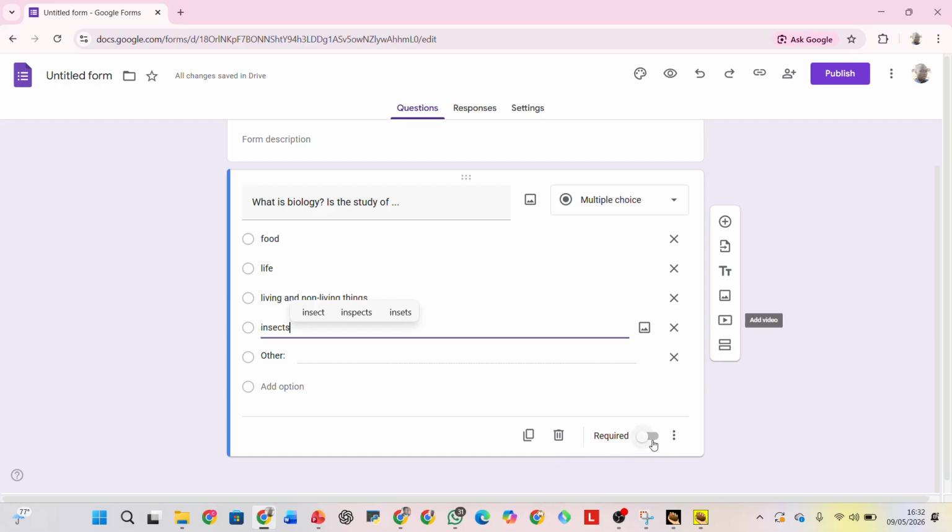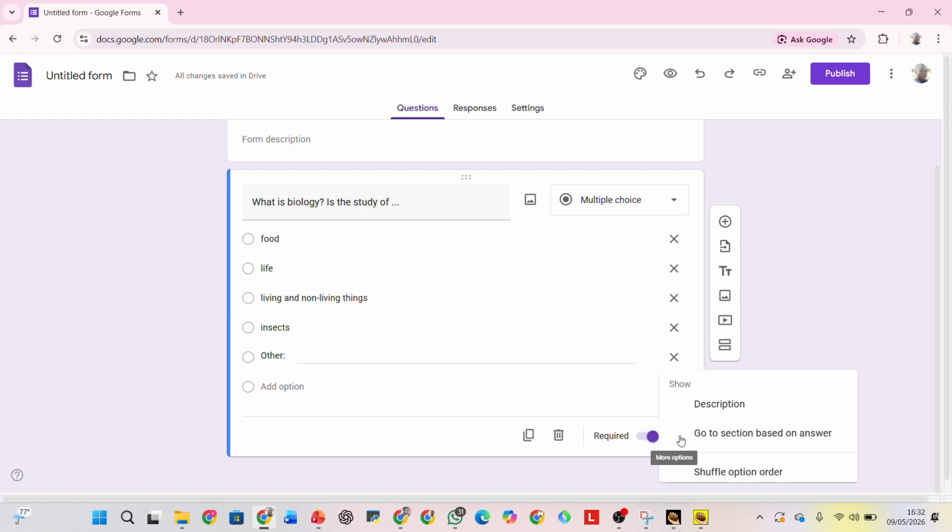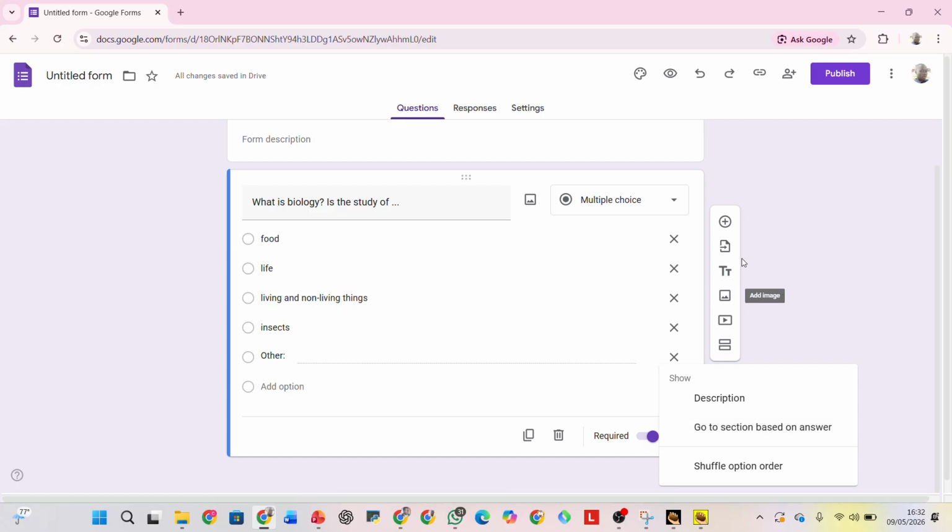And from there, we are first of all making it compulsory for each learner to attempt, and then we're supposed to select which one is the correct response out of these four options. Now we have other buttons here which you should also know to use later. This is the plus button where the cursor is, for adding a new question.